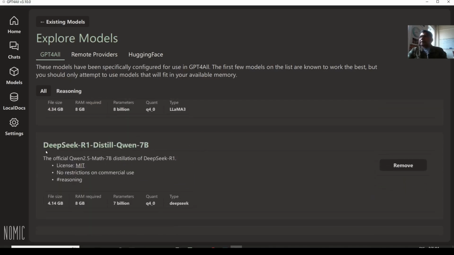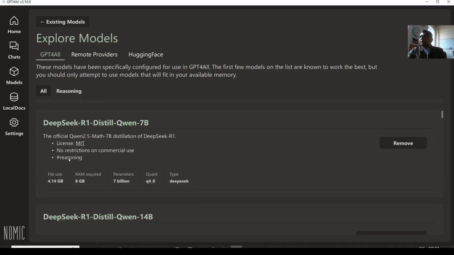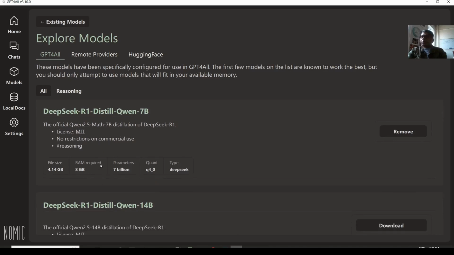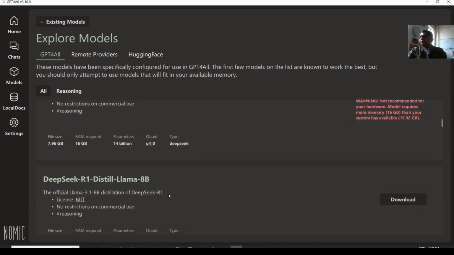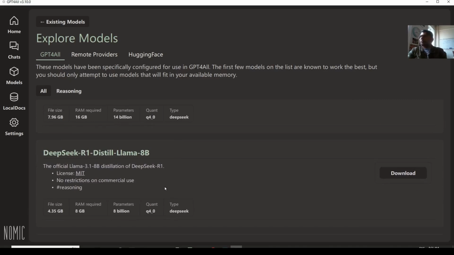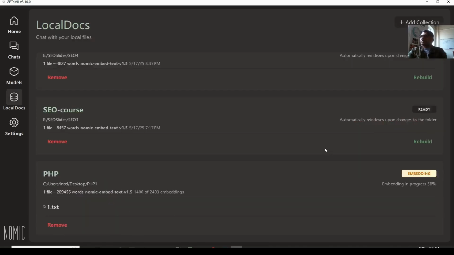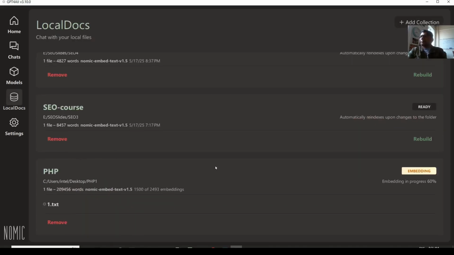Whereas another model is DeepSeek, and it is also open source. You can download it, and it is free for using. And there are some other models that require more RAM, like 16 GB RAM, and the file size is more like 7-8 GB. So it depends on your machine configuration which kind of model you want to use for your research work.